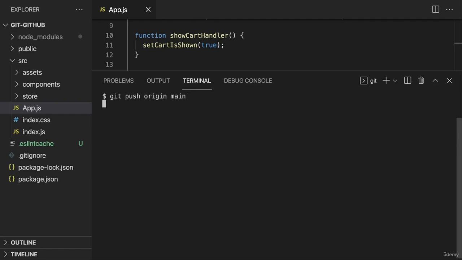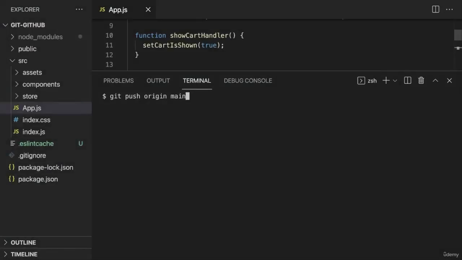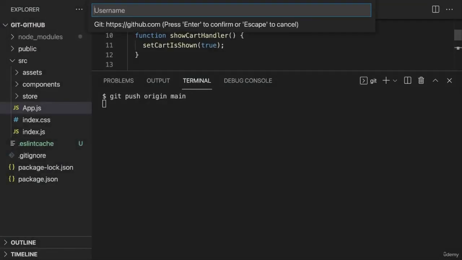And if we now hit enter, here in VS Code, I actually get such a pop-up that I could sign in with help of an extension, but I'll actually choose cancel here. And then as a next step, I am prompted to enter a username. Now this is on macOS. On Windows, as you saw earlier in the course, this might look different. There we had the choice of signing in with the browser or with help of the personal access token.